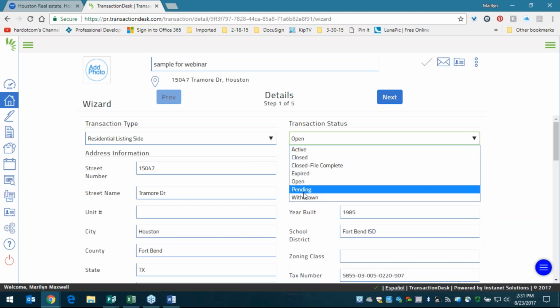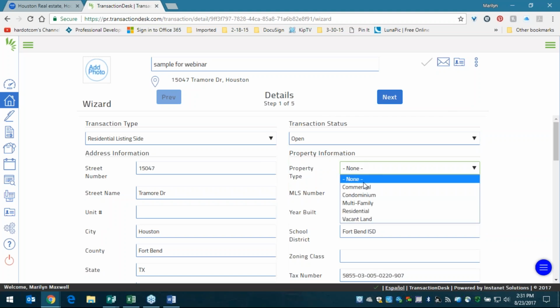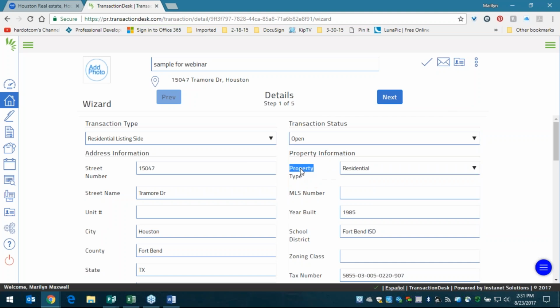Once it gets an offer, you'd put it in pending and so forth. Again, you may have office coordinators or specific staff who do that for you at your office. So just double check with your office staff and see how that's supposed to be handled if you do it yourself or not. The property type is another manual selection there.